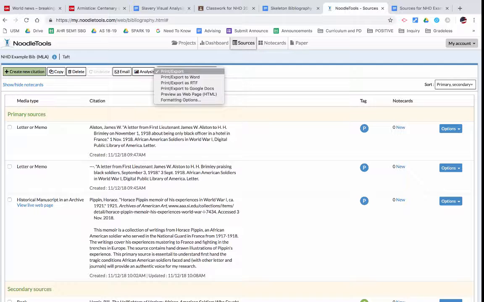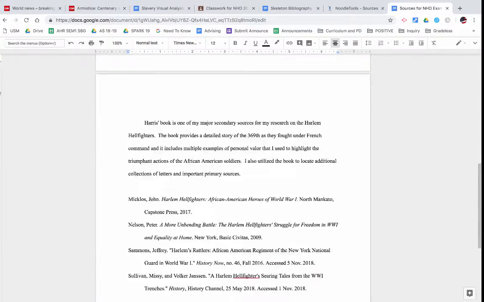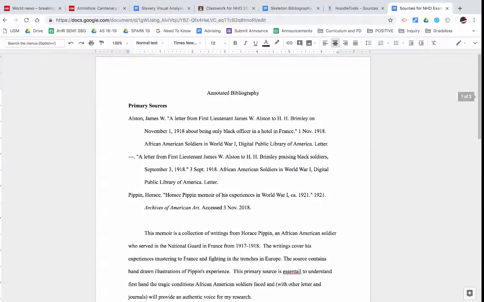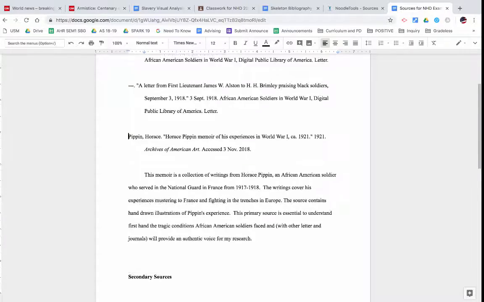Now I'm going to go to Print Export, Export to Google Docs. And here's my bibliography, primary, secondary. All right. Spelling error. Now you'll notice that I've got Alston here. This little dash means it's another letter from Alston. This is from Horace Pippin. What I'd like you to do is do a return between each.